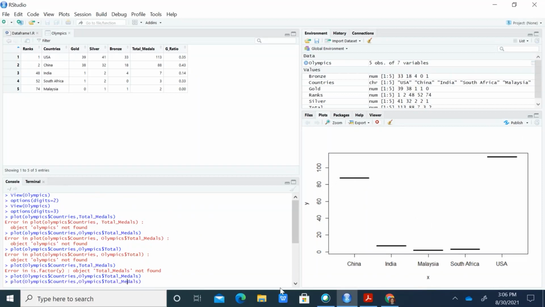Now let me try to plot the graph of total medals versus the number of golds, or let's have the number of silver medals. Olympics dollar silver.